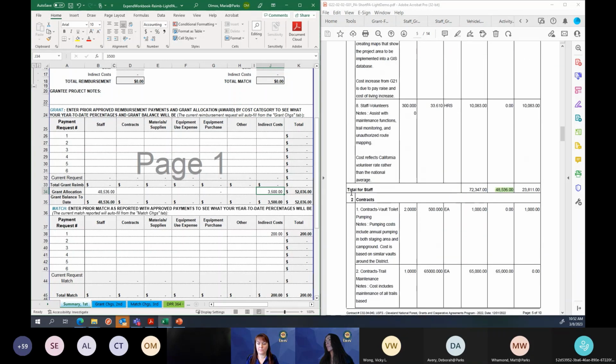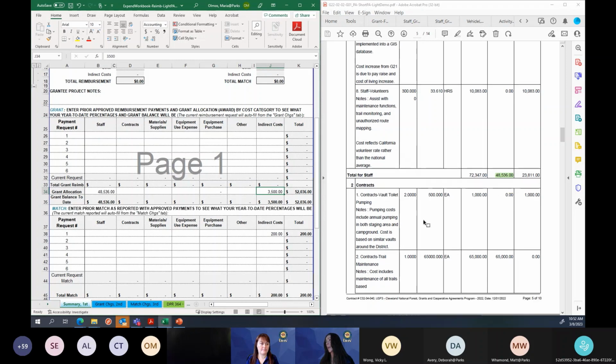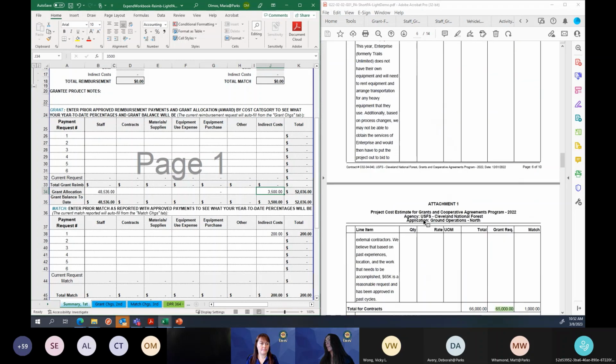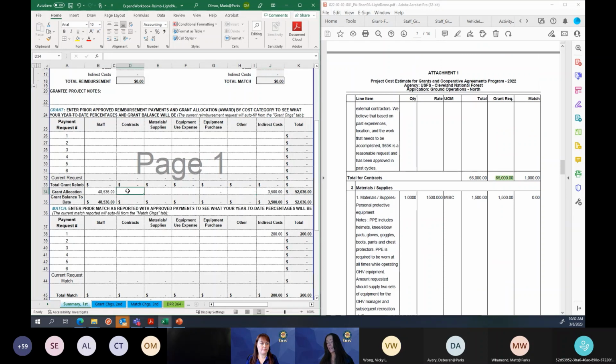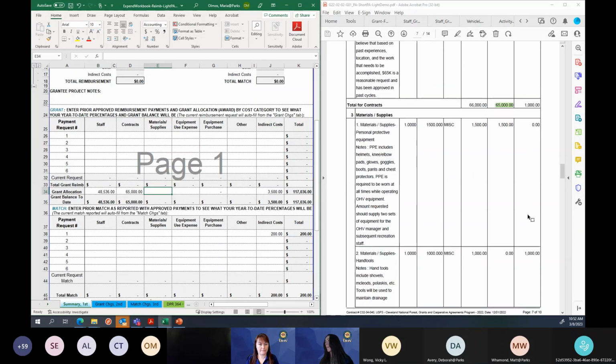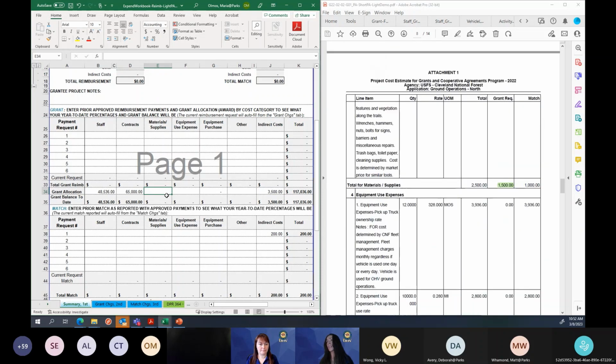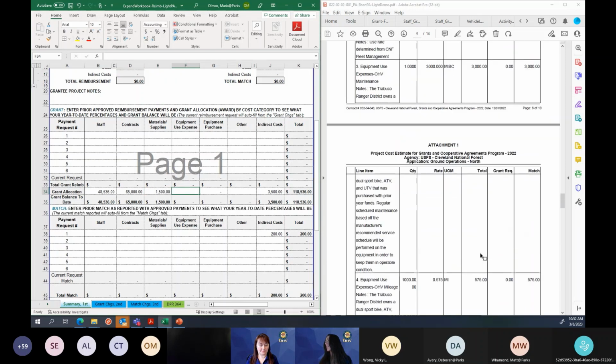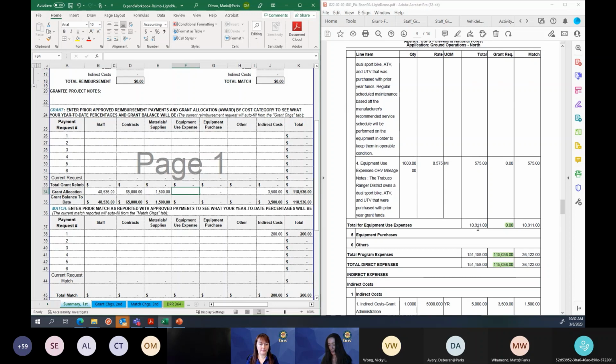I'm going to scroll down to the bottom of staff. Here it is, staff. Grant cost 48,536. I already entered it here. Next, we have contracts, 65,000. There we go. Material supplies, 1,500. Equipment use, 0. Equipment purchase, they have none as well. Others, they didn't budget anything in the other cost category.